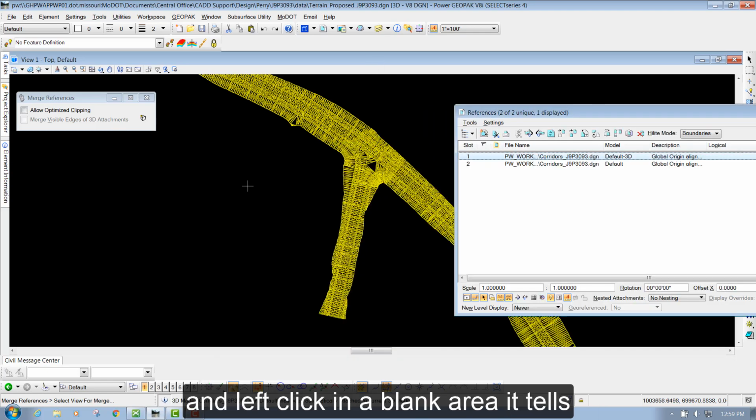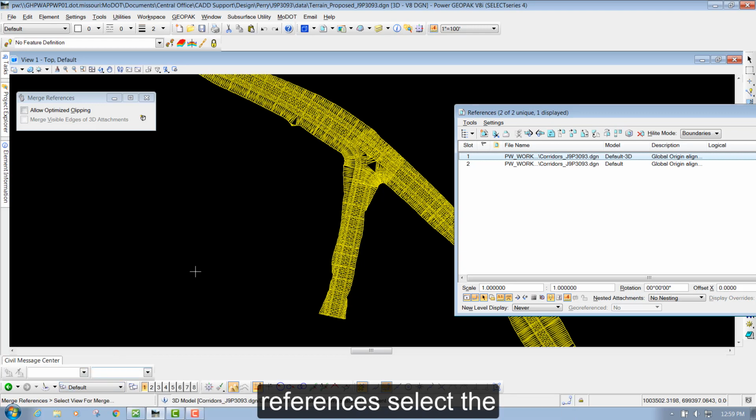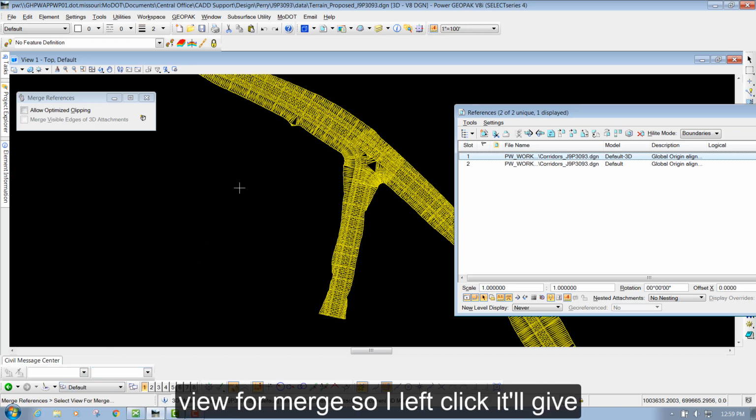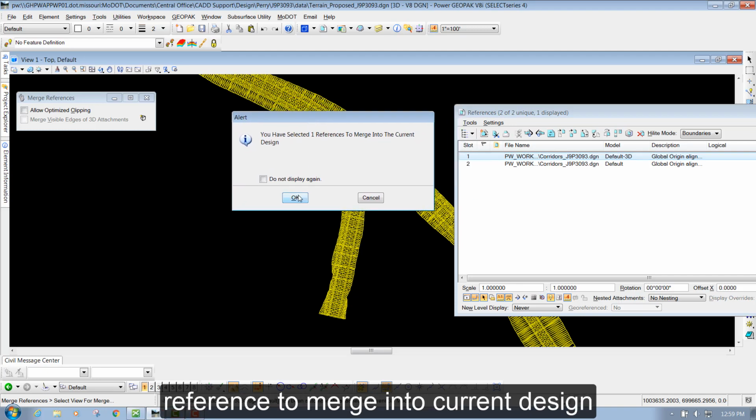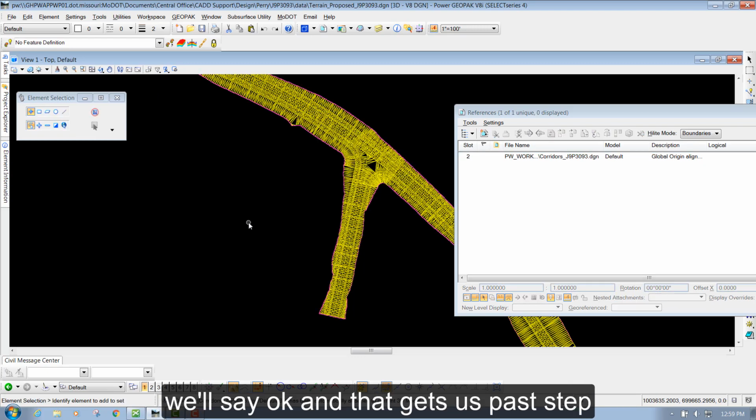We're going to go ahead and left click in a blank area. It tells us down in the status bar, merge references, select the view for merge. So I'll left click, and it'll give us an alert. We have selected one reference to merge into the current design file. Yes, that's what we want to do, so we'll say OK. And that gets us past step number 15.